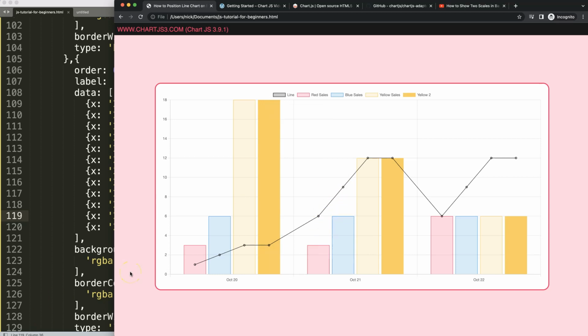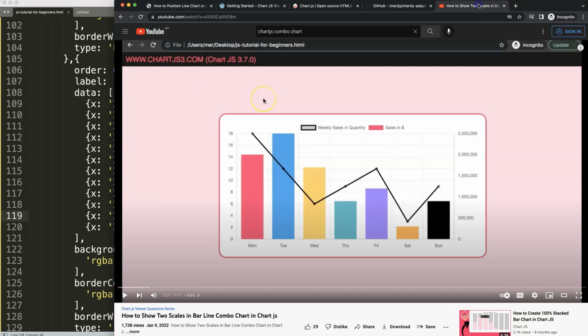So if you enjoyed this video and maybe you want to go even deeper, for example, we have here one scale with numbers, but on the other side you want to have another scale with percentages or something else. In that case, I'm going to recommend this video here on how to show two scales in a bar line combo chart in Chartjs, where you can show more data because you have one value on one side and another value on the other side.